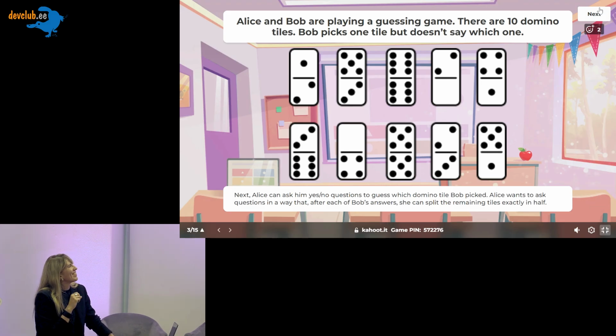And so Alice wants to ask questions in a way that after each of Bob's answers, she can split the remaining tiles exactly in half. So Bob chooses one domino, and Alice needs to ask yes or no questions, and she wants to do it that way so she can split the remaining exactly in half. Ready?